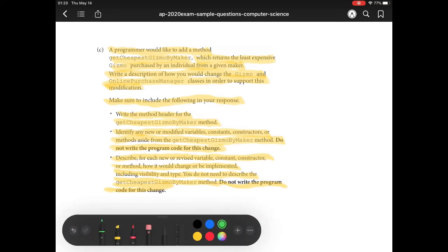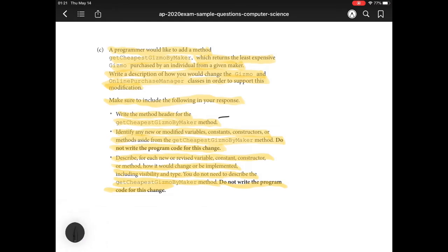Unlike when I was writing code, I think I'm just going to write it all right here, because I think it's going to make more sense to do that. Okay, so this part, let's see, method header, what's this going to look like?